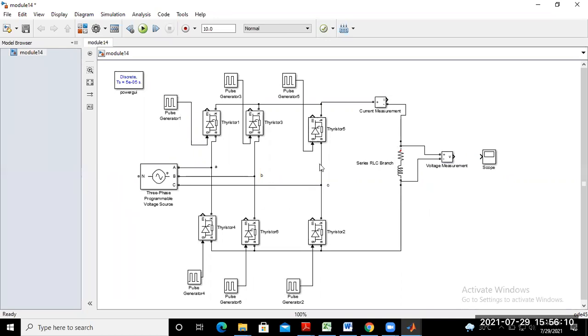Up to this point, if anyone has any doubt, just ask me. Otherwise, we stop here, and in the next class we will observe the output voltage waveform and input voltage waveform. Any problem up to this point?